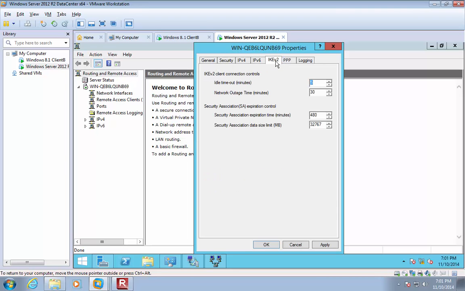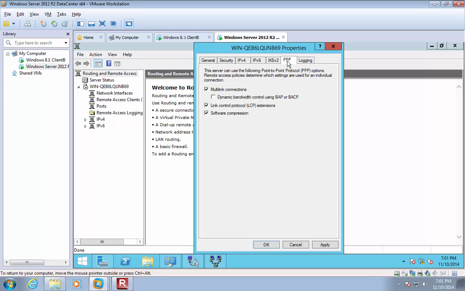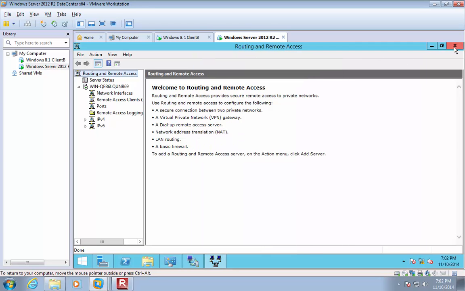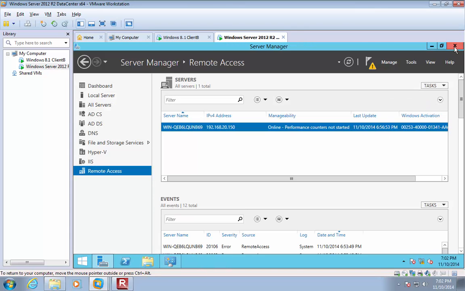The IPv6 you don't have to configure. Under PPP, I have all three selected here. That's just in case the client connects with a different option than the one that's listed. Select OK. And close this. And close this.